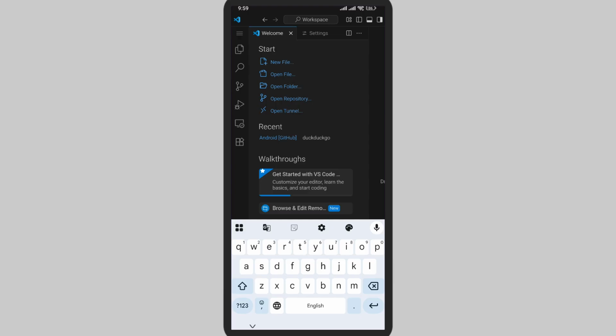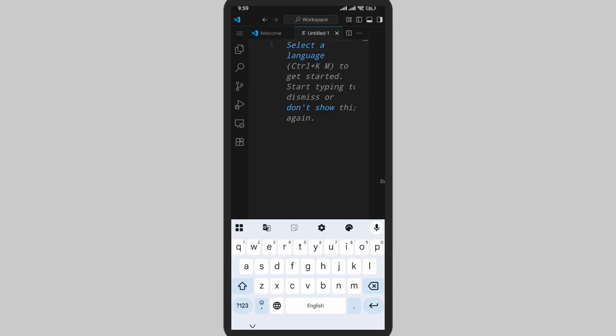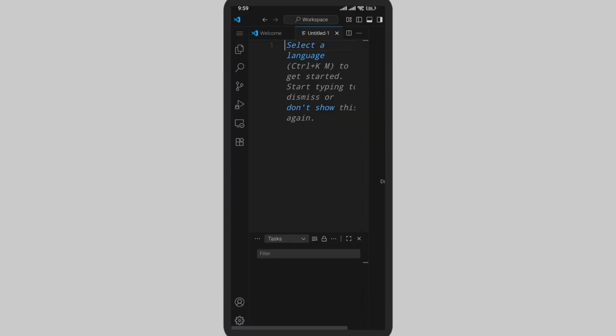Here on the left, there will be different files and different extensions that you can use. And here on the right hand side, you'll be able to easily code by adding the code and writing in the right hand side. So this will make it more efficient in your work.